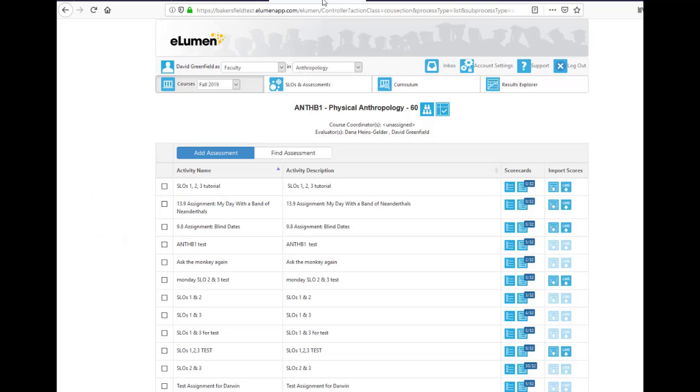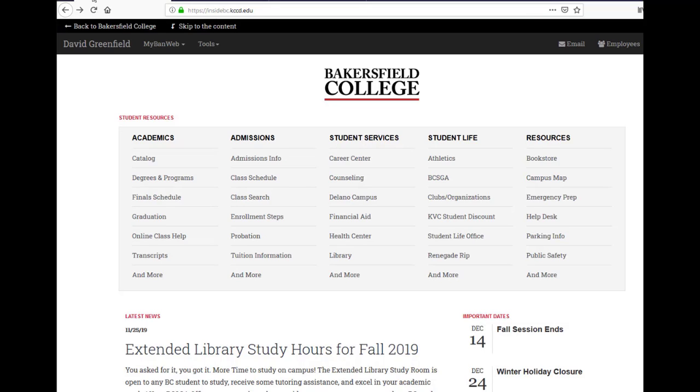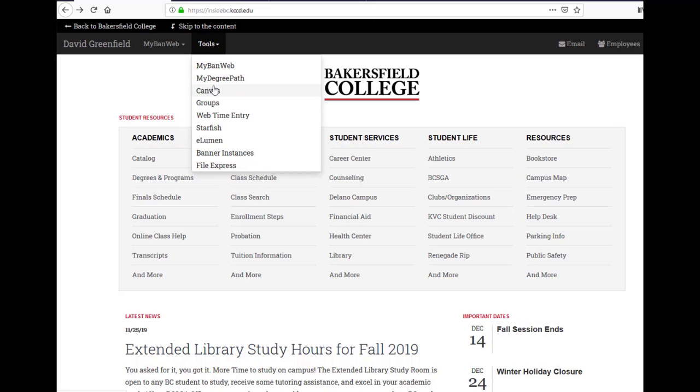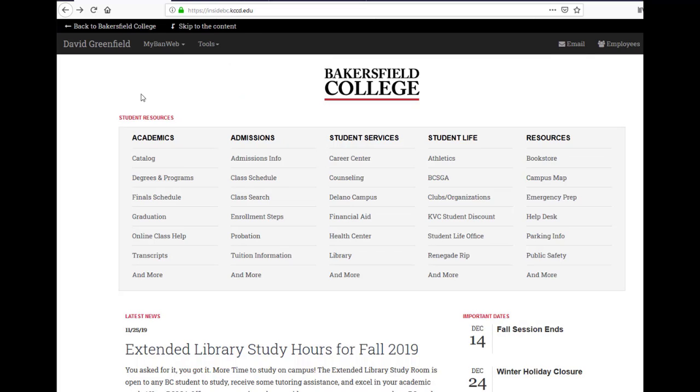If you are ready to enter actual data, use the main sites, which you can access through Inside BC by selecting the Tools button in the top menu, then scroll down to either Canvas or eLumen as you need it. But if you are practicing, you can use the test environments, or as we like to call them, the sandboxes.